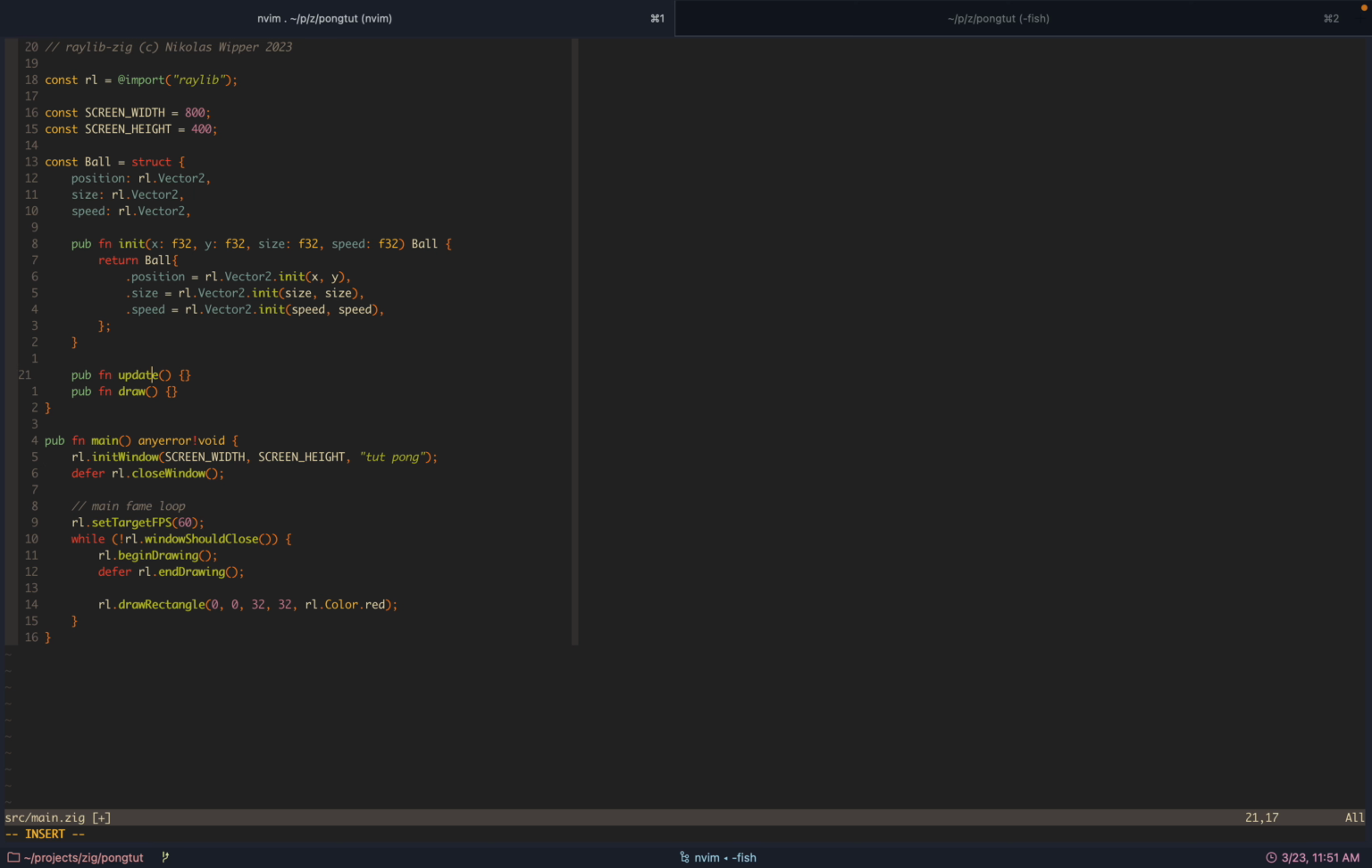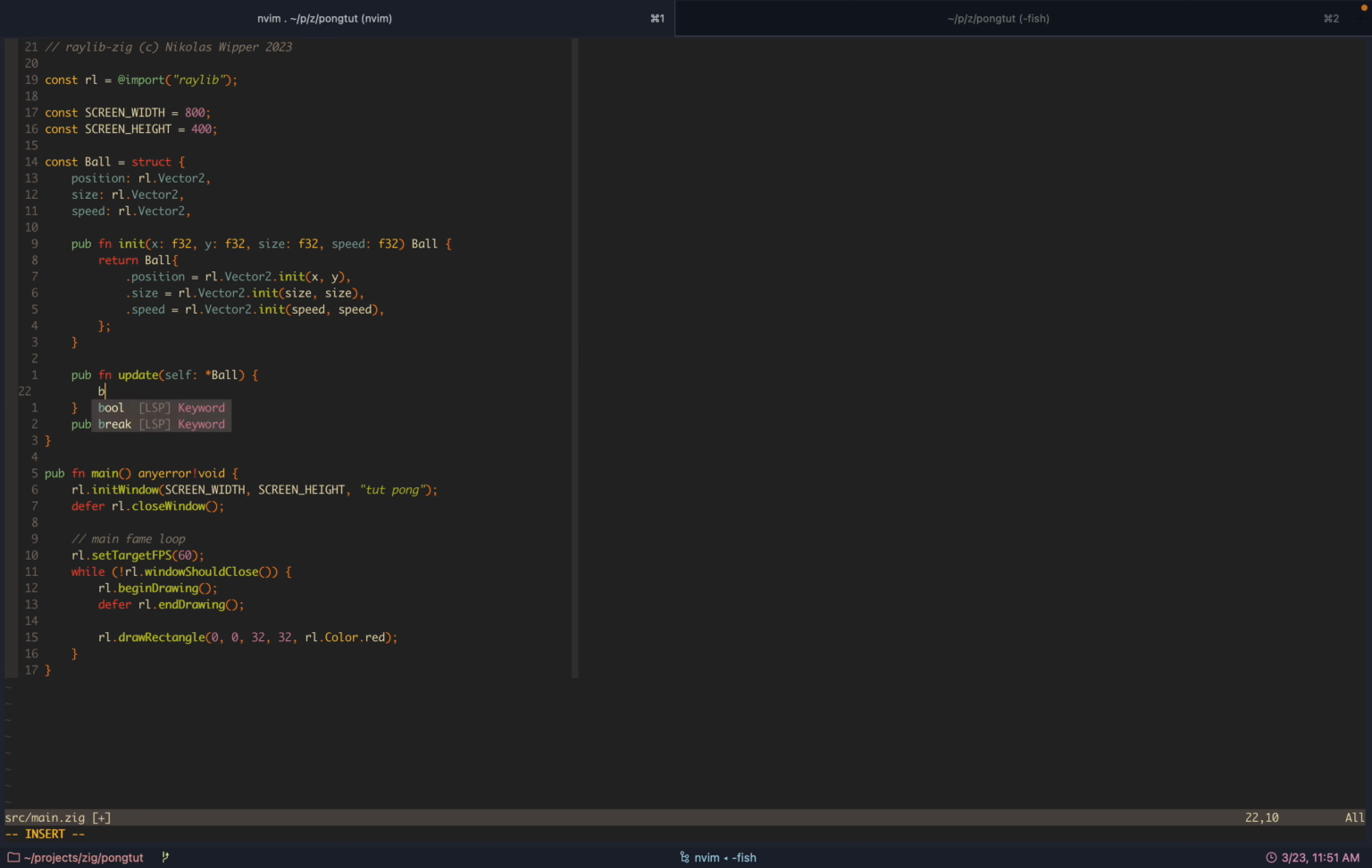Now for update and draw, these both need to take the ball as an argument. Zig has a convenient way of doing this where you can actually just reference the ball like this as self. And then you can use all the methods in it. So self.position, for example, would be the position. Right now, we're not going to do anything with update, so let's ignore the self variable, or else Zig will get mad at us.